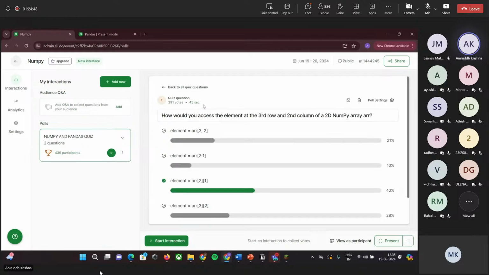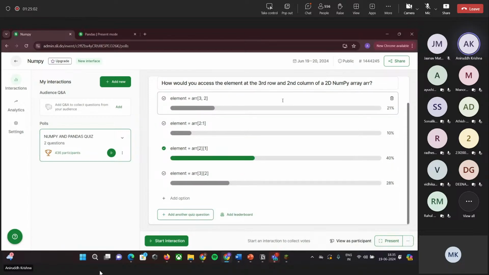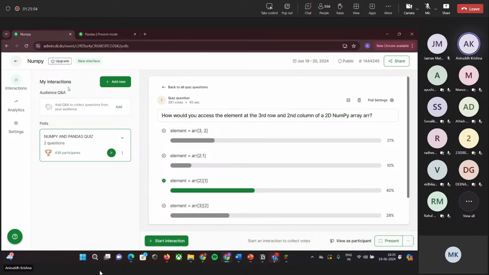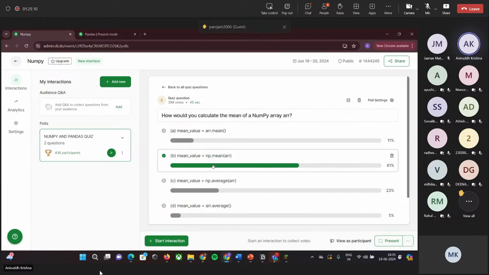So the first question was, how would you access the element at the third row and the second column of a 2D Numpy array? Answer is, of course, 3. Because as I said, the first index will represent the third row and the other will represent the second column. I had reiterated this a lot of times. Then the second one was to calculate the mean. It's just a simple function, np.mean of the array.